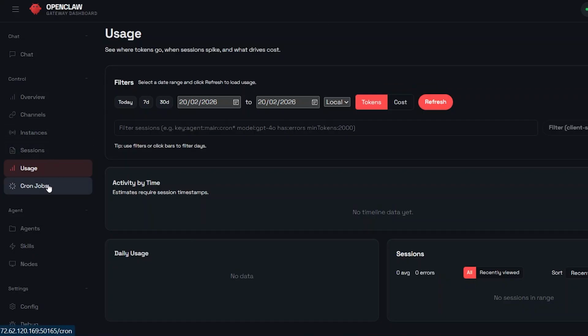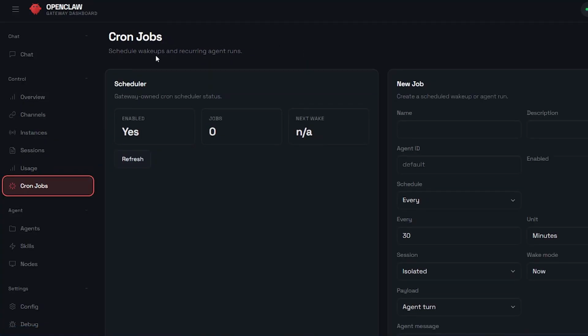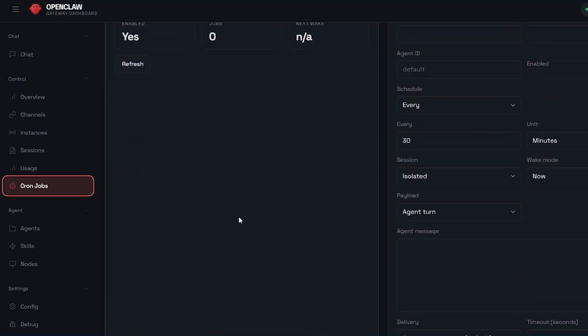Next, we have cron jobs. And in here, I can see that you can schedule wake ups and recurring agent runs. As we know what cron jobs is for, it's basically for any repetitive tasks that need to be conducted. And then here in this cron jobs area, you can set that up with different agents. So this is basically the scheduler over here, and this is going to be gateway owned. And then here you can access the status. So is it enabled, how many jobs, and then next week when that is. So that is the schedule here.